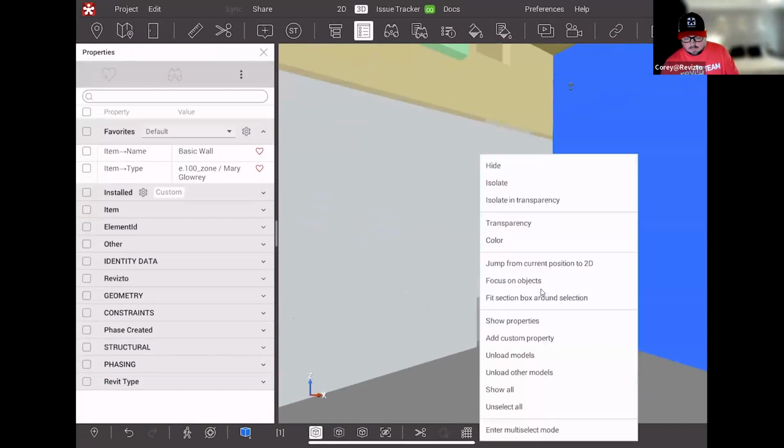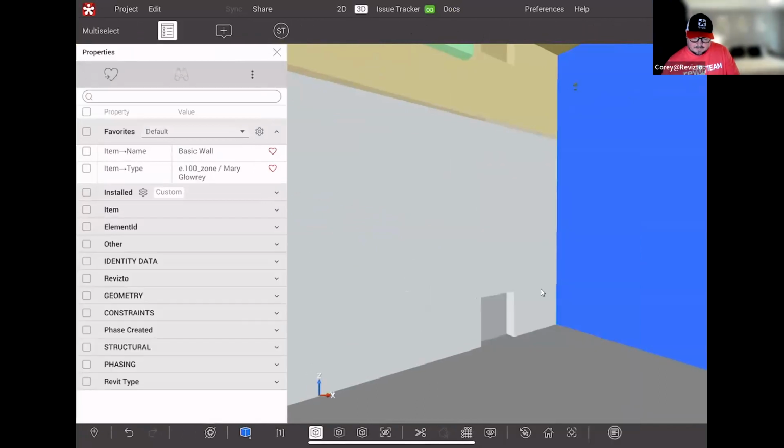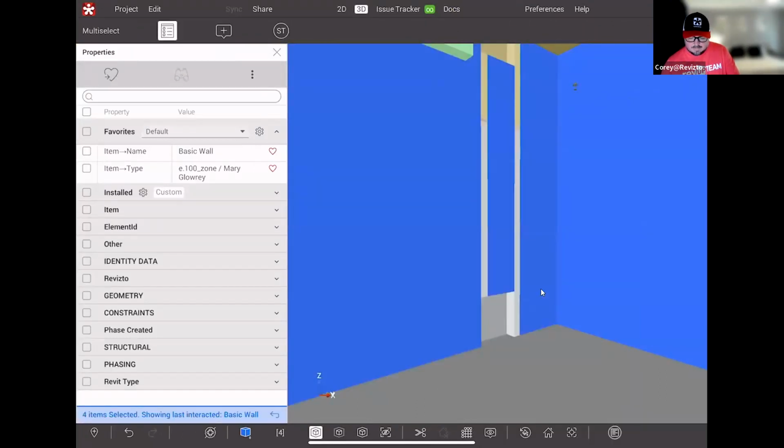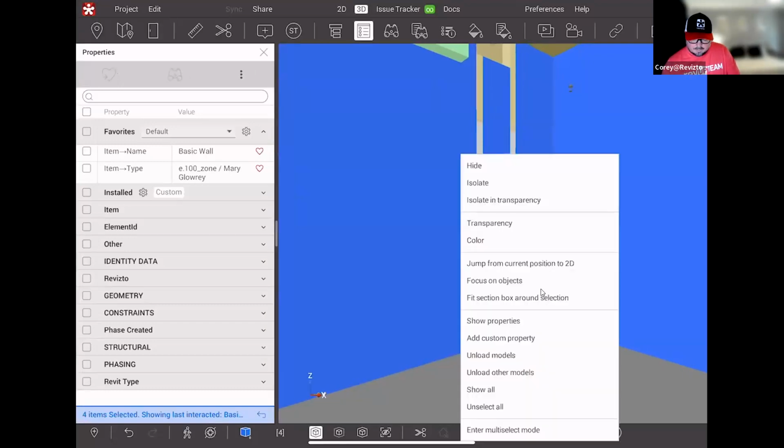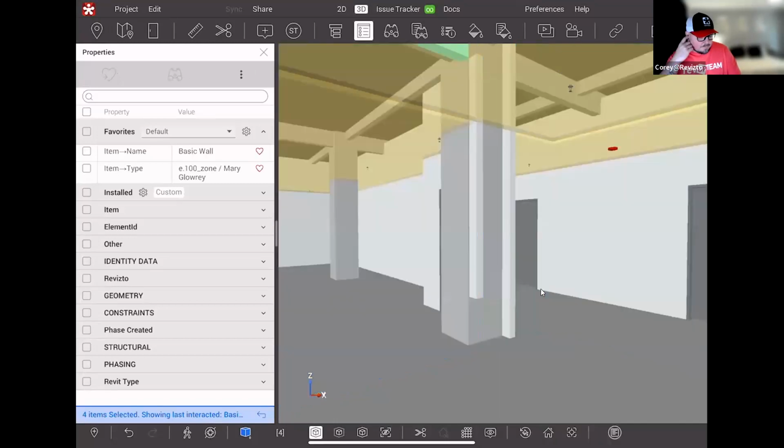If I just press and hold down on an object, right there at the very bottom of that dialog, you're going to see enter multi-select mode. And that's going to allow me to select multiple objects just by tapping on them. And then I can exit out of there. And then if I do a long press, I can say hide those objects from view.